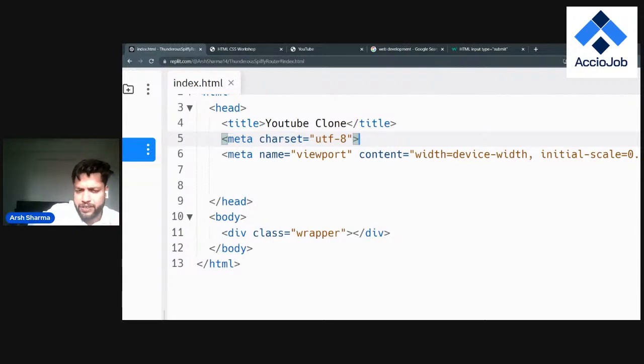Class names, guys, I'll be giving randomly, and you can give whatever class names you like. Just make sure when you are using it in CSS, you use the same name. Okay.